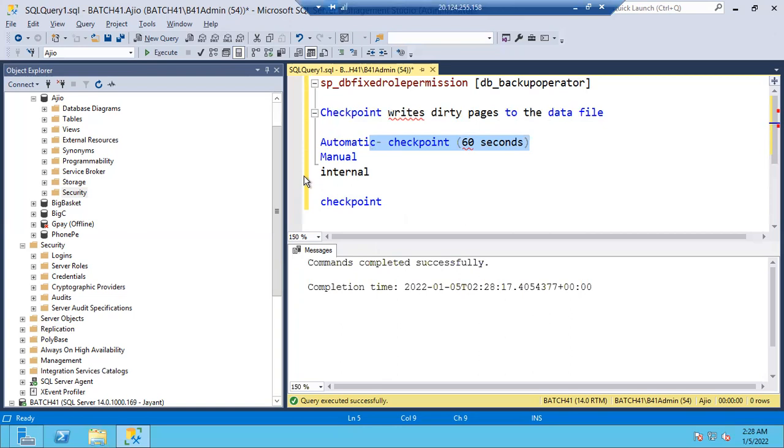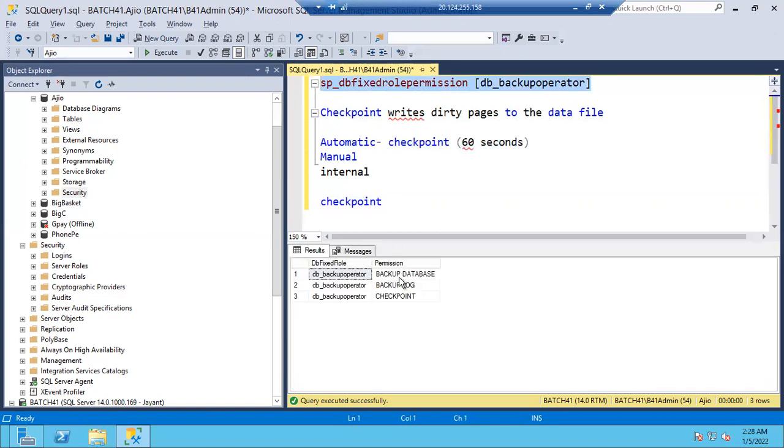So guys, a member of backup operator will have 3 permissions. What are those 3 permissions? He can take the backup, he can take the log backup, which is one kind of backup, and he can also run the checkpoint. So this is how backup operator will work. Okay, let's go with another role. What is the other role we have? DB data reader, I guess.